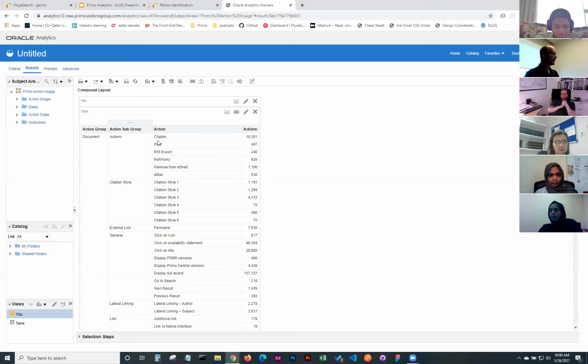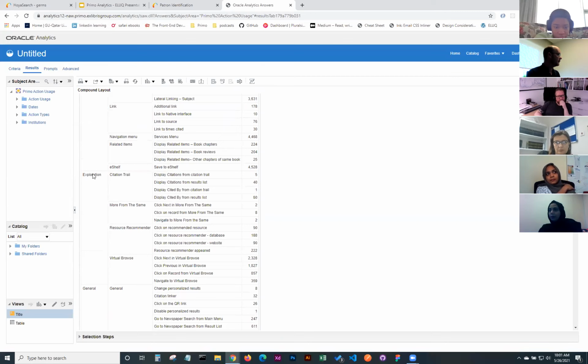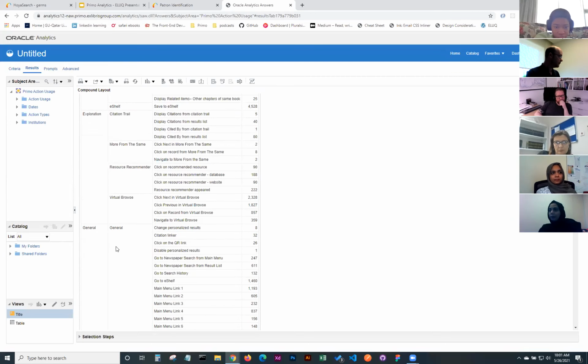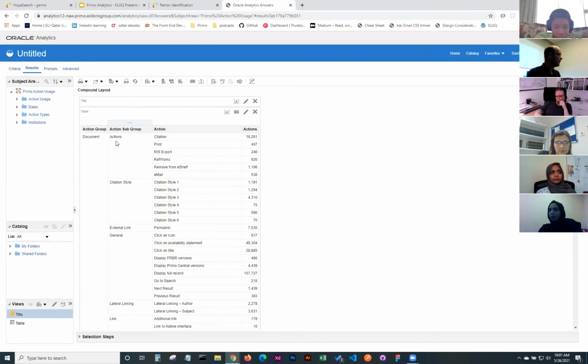Okay, so you can see the relationships here. This is how Primo analytics works: you've got your big group, the action group here, document, and then you have exploration, general, and then you have the subgroups here, document actions, and then you can see the specific actions here. Citation style, that one's kind of fun because it's citation style 1 and 2. What is that? And you can see number 3 is by far the most popular.